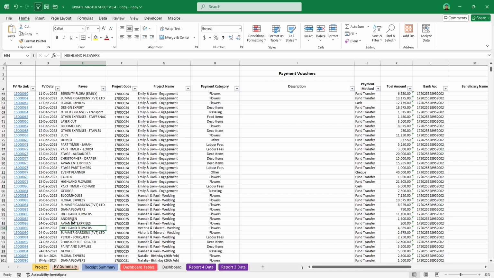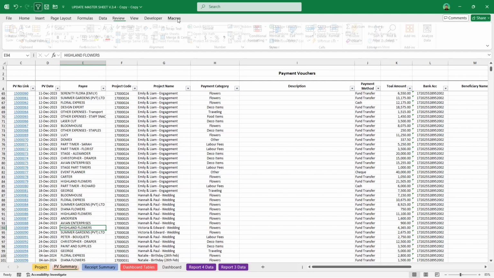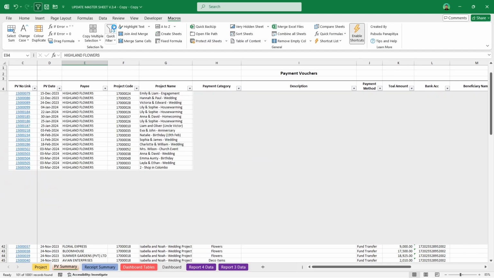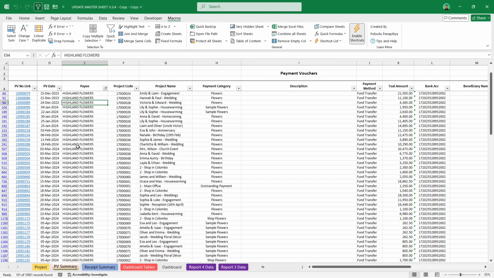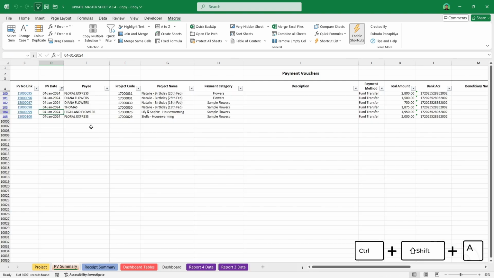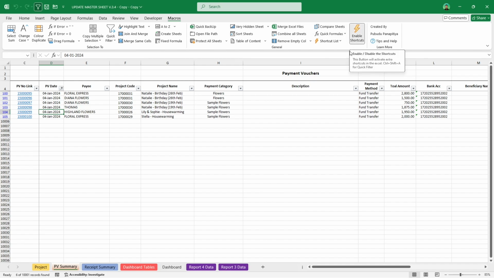You have to select the cell you want to filter, then go to quick filter in macros tab, then it's filtered. Not only that, you can use it with shortcuts as well. I'll press Ctrl Shift A for auto filter, then it got filtered. Imagine the time saving. But remember, before you use the shortcut, you have to enable the shortcut by pressing the enable shortcut button in macros tab here.